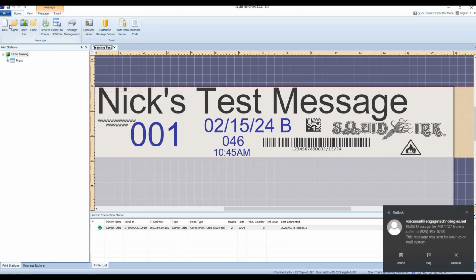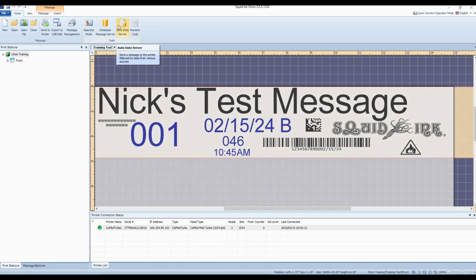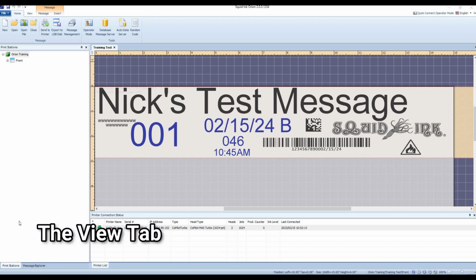So that's the home tab here. Not much else to cover on this segment here. We'll go ahead and move on to view next. All right, so let's move on to our next tab here, and we'll go to view.